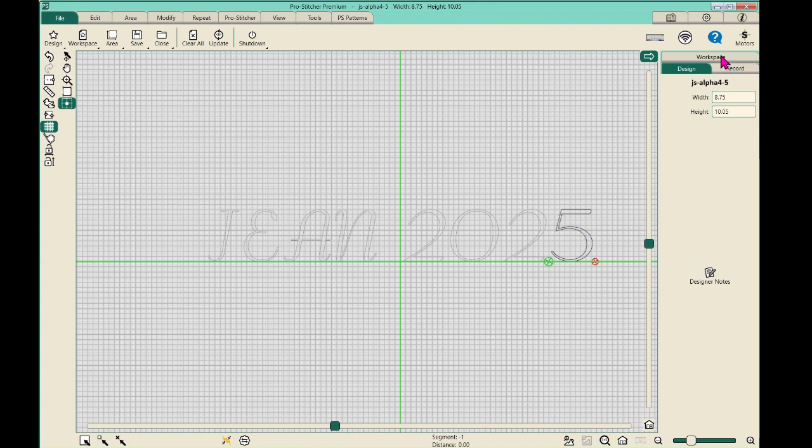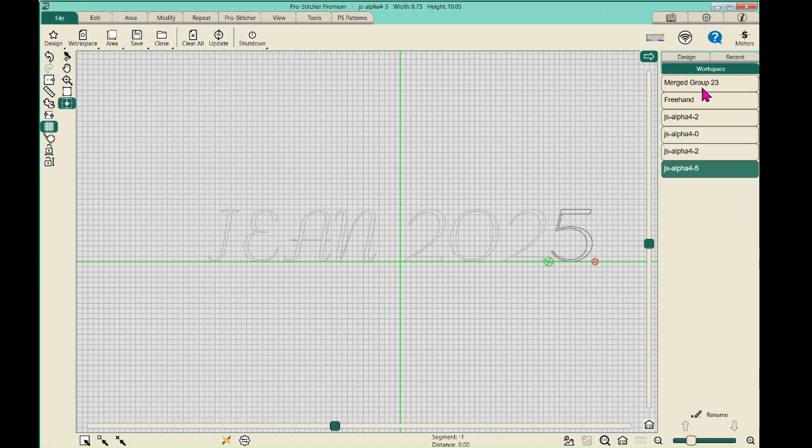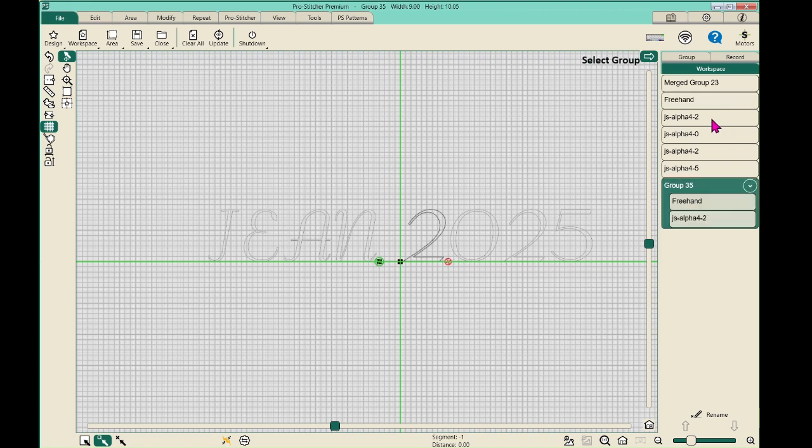Let's look at the workspace on the right-hand side. My merged group is my name, Jean. The freehand is a spacing line that I put in. And then I've got the rest of my alphabet. So let's say this is, again, one way to do this. I want to select the spacing line and the numbers. I'm going to go to the middle select, multi-select, click on that, and hold my shift key down. Now you can see it's created a group down at the bottom.